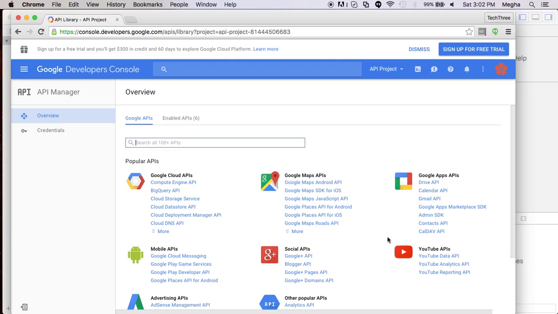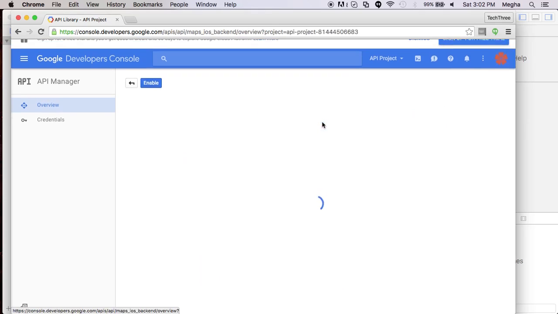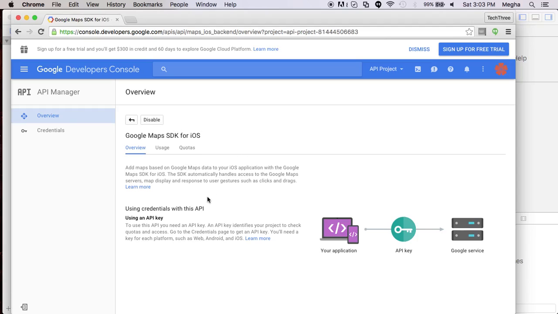Once you go there, there will be various cloud services which Google offers to use in your applications. In that, I am interested in one, Google Maps SDK for iOS. So this is the one I have to click first. By default, it wouldn't have been enabled. You will be required to enable it. I have already enabled it, that's the reason I am seeing this. It is telling me to get an API key and use it in your application. So you have to first enable this one.